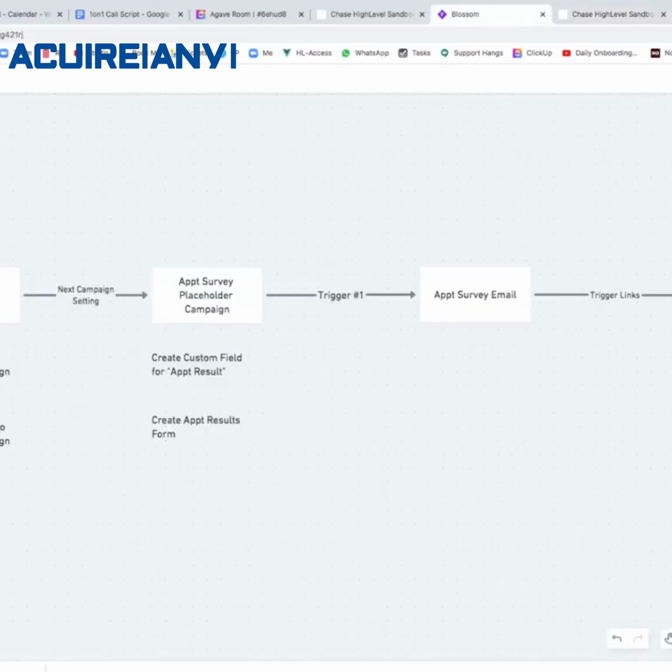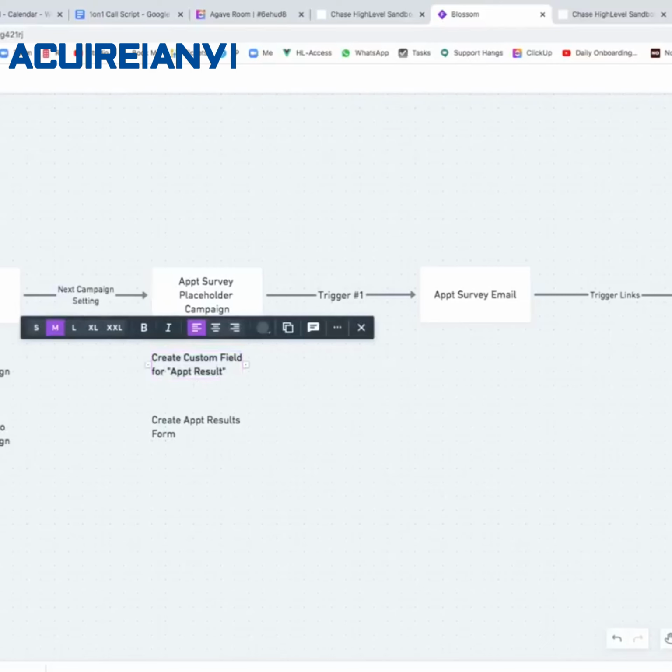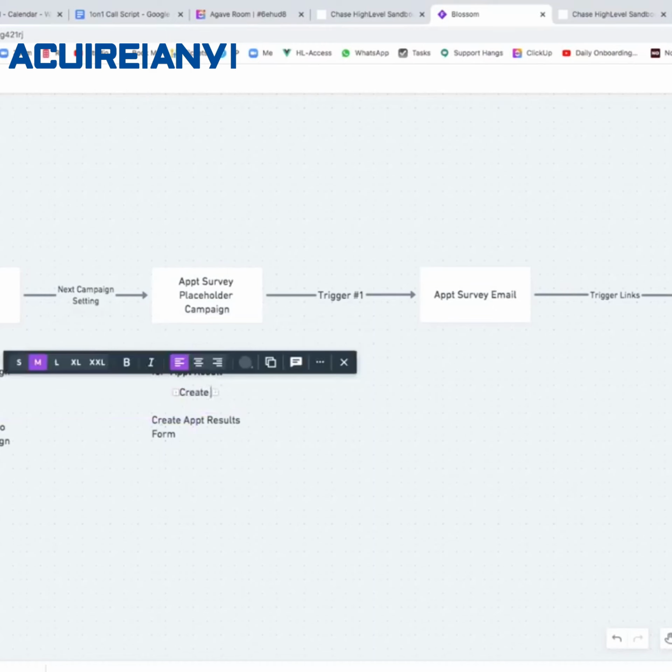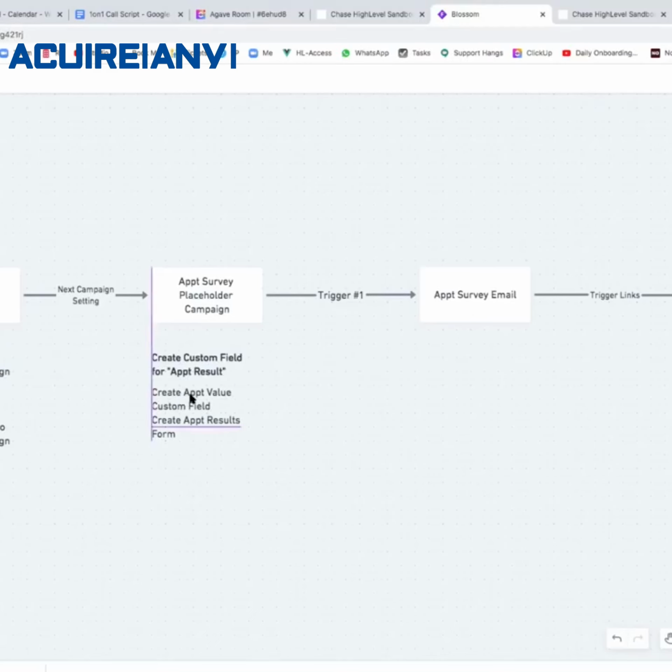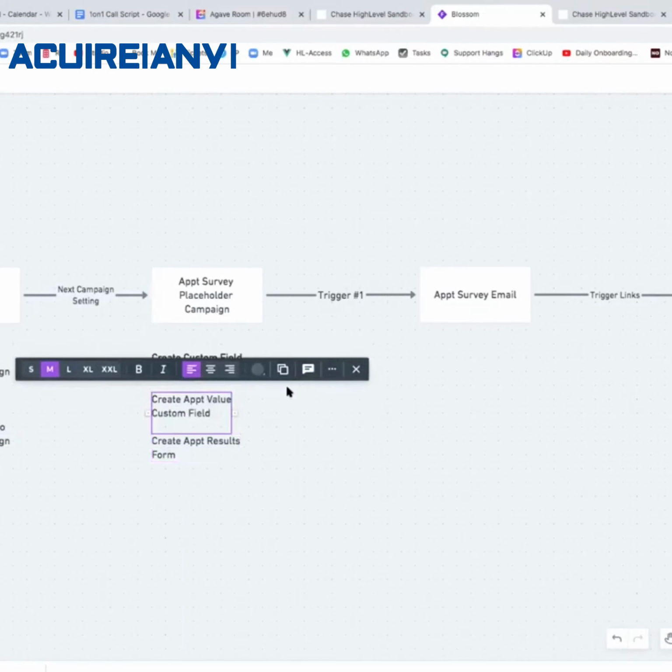Okay, so we're all set up over here. Now we have appointment survey placeholder campaign. We just created that. So we need to create a custom field for appointment results, create an appointment results form. We actually need to make another custom field as well. So let me put myself a little reminder really quickly. And this is going to be create appointment value custom field. All right, so let me get that in there. Move this one down a little bit. Okay, so let's go knock these out.